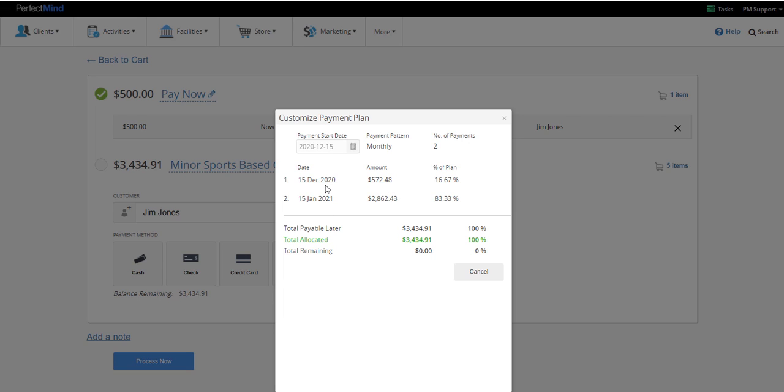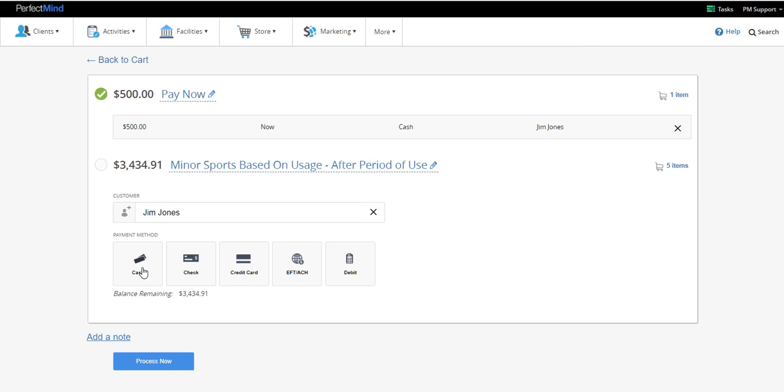We have some bookings in November, which is worth $572, and we have some bookings in December, which will be worth $2,862.43. The payment will be due on the 15th of the month on the period after the usage, which is why the payment is due on December 15th and on January 15th. We'll close this box here, and you can now enter a method of payment.